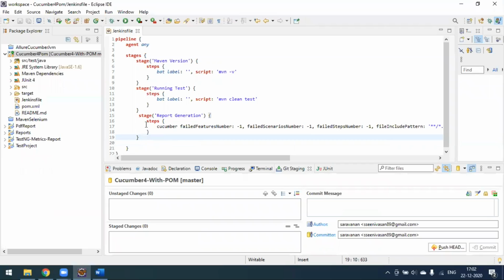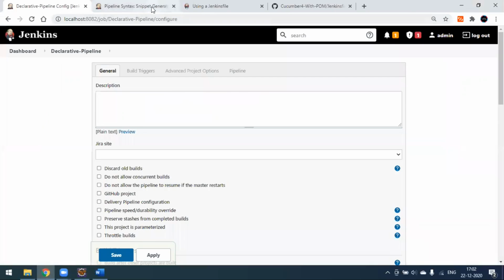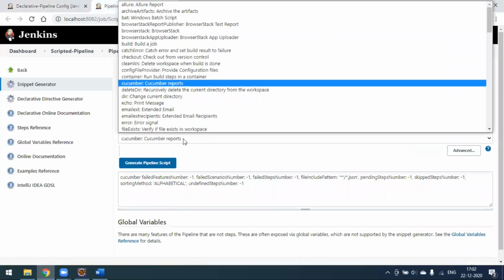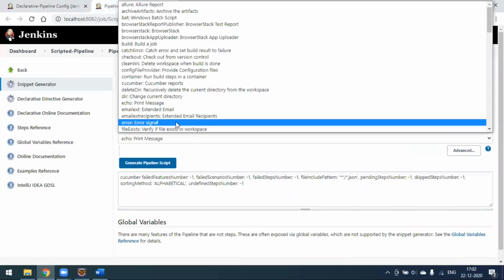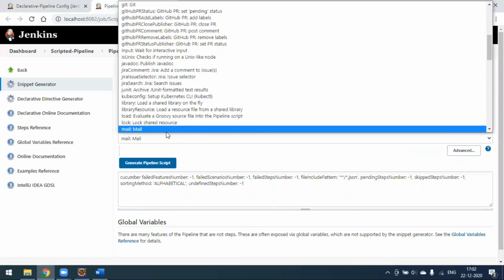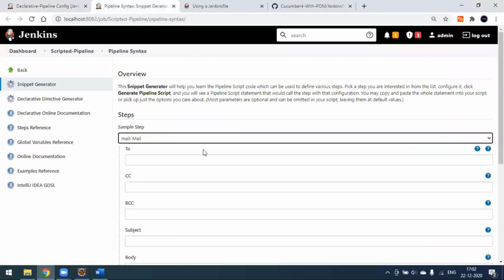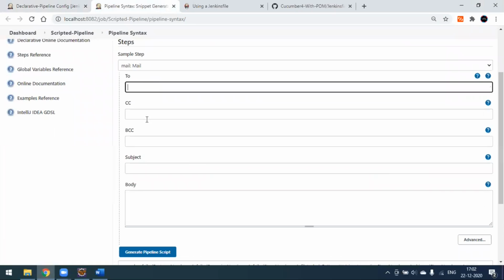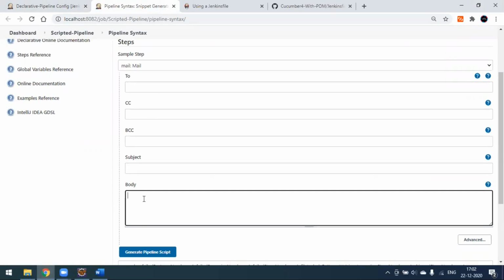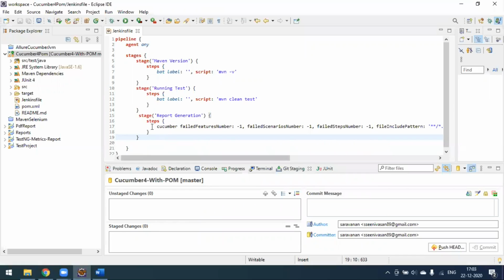Additionally, if you want to send some emails after the test completion, you can add one more step. So how do we generate that? Here you have to select the email option. Here it will be email or mail, yeah. In mail, you can define the to, cc and bcc, subject as well as body. If you generate this, then you can add this step into the stage, right?